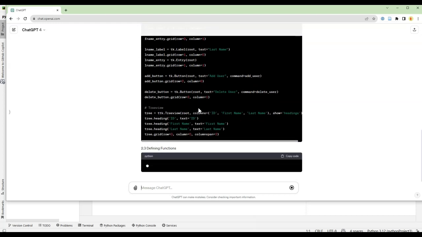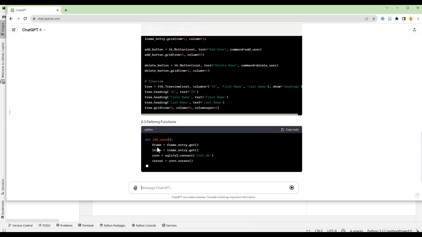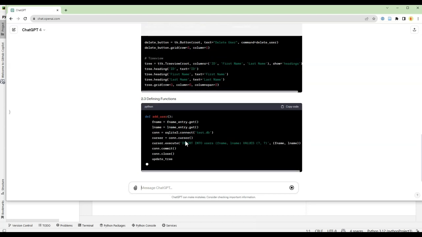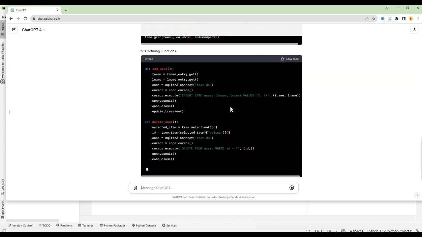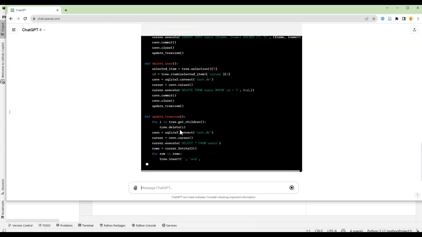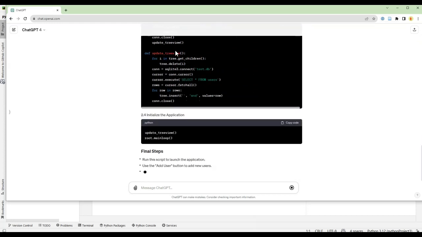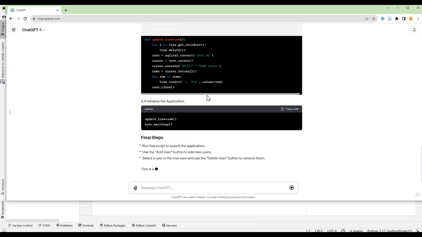And then next it's going to define the functions. Okay. So add user. And then it will insert the user into the database. fname, last name, fname, last name. Awesome, very good. Delete the user, update the tree view. So after it gets added, it will update the tree view, and then you'll initialize the application. So final steps, add the user. Okay, this is basic implementation.